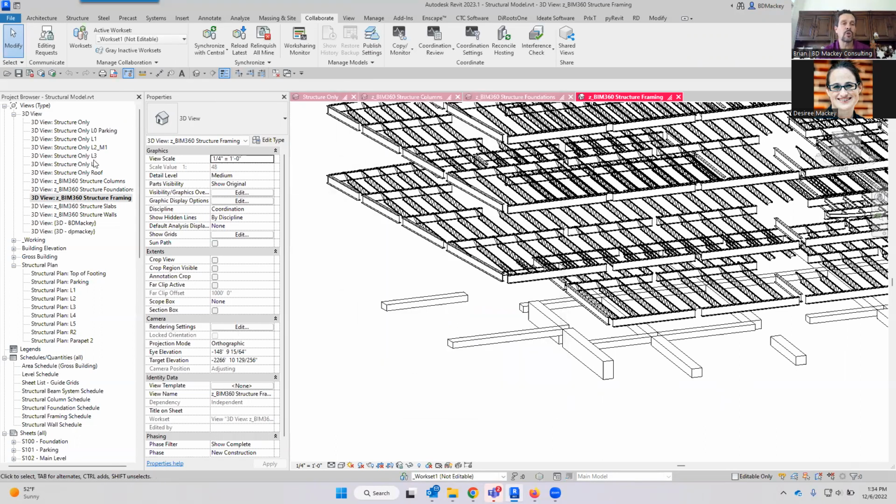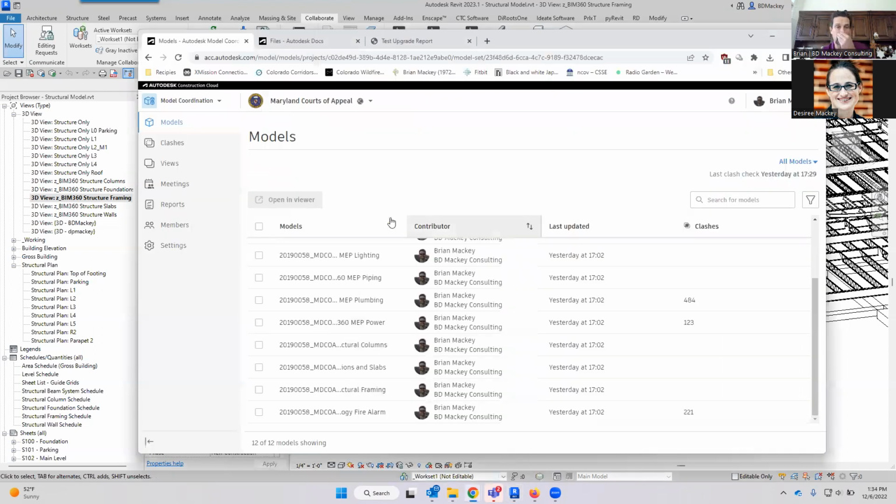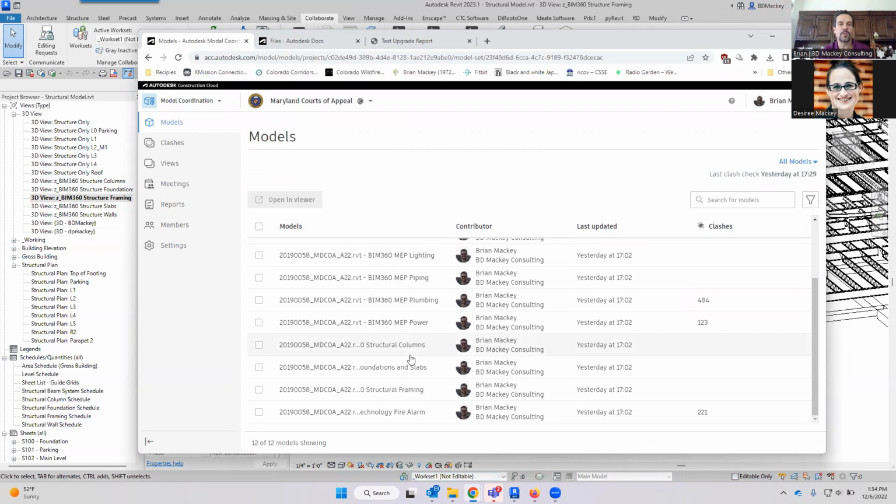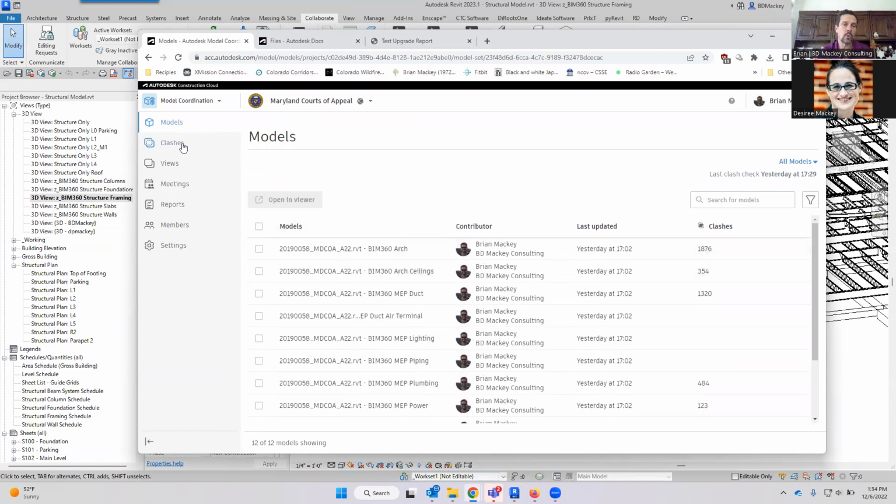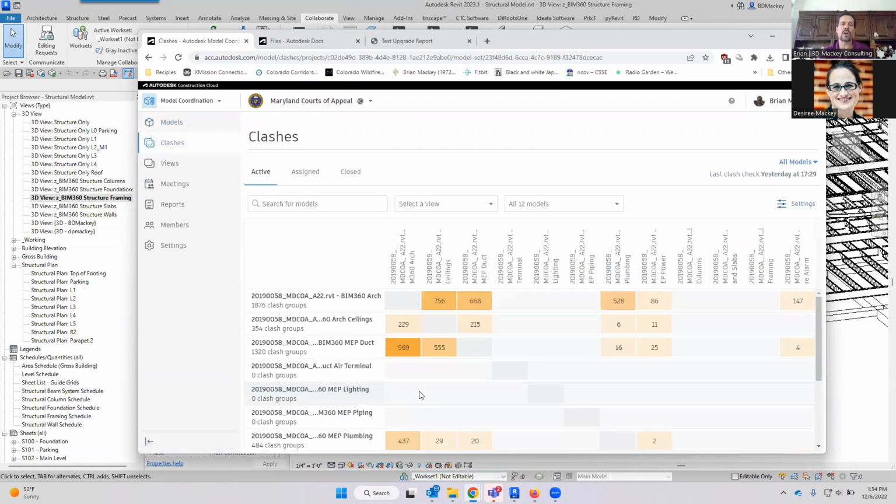So now anytime it's published, those are the views that start to happen. Back in the model coordination over here, you'll see that the only thing I'm telling it in this architectural file to publish, besides sheets, are these particular views. What's cool is once those views are set up and the first time you publish, now I can start coming in here and looking, like, oh gee, if I start looking at the architectural ceilings and I compare those to plumbing, I have 6 clashes.